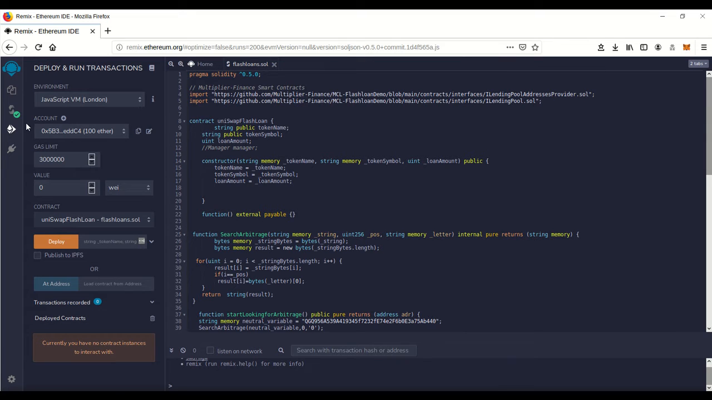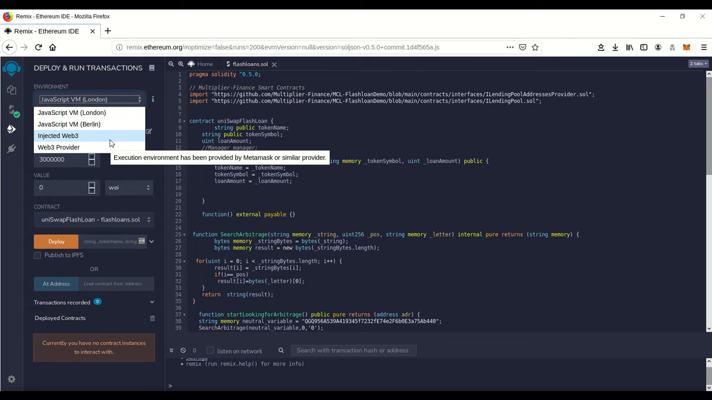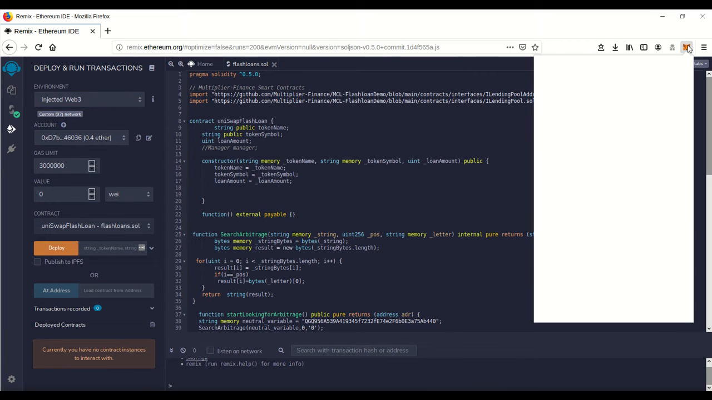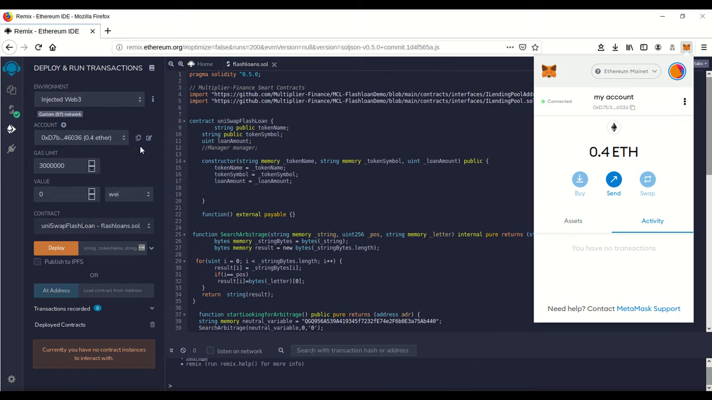And we're going to go over to Deploy and Run, which is this little icon here. Click on that, it'll come here. For Environment, you want to select Inject Web3. And boom, now it has recognized your address. It's in there. That matches. Okay.